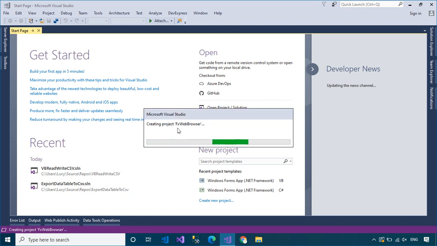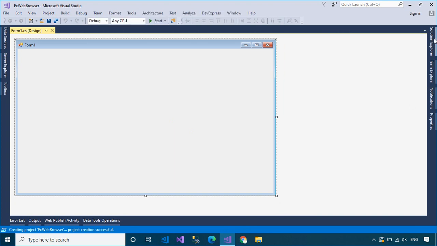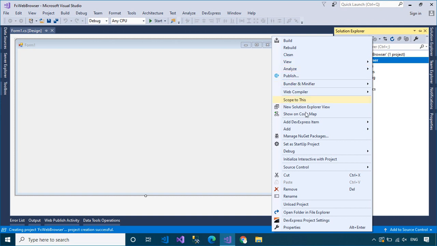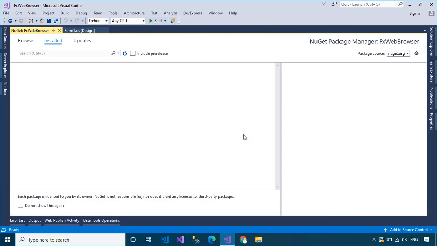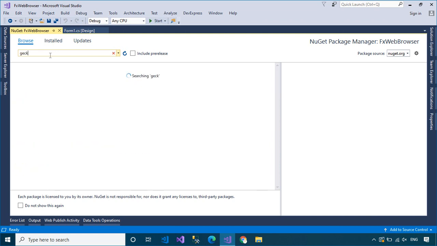After you finish creating the new Windows Forms project, you need to install the Gecko library from NuGet into your project. On the right side of the window, select your solution. Next, right-click and select Manage NuGet Packages, then search for Gecko. This library allows you to embed Gecko into C# applications.